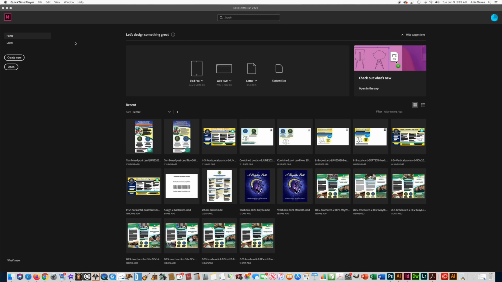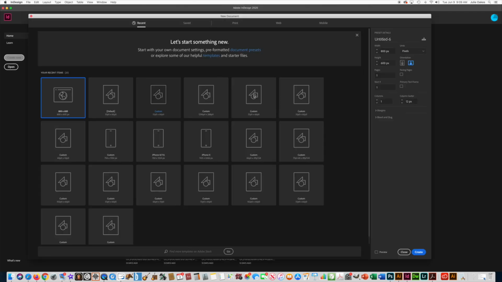In this video, I'm going to show you how to work with text using Adobe InDesign. So open up InDesign and click Create New. This window might already be your default setting when you first open it up, and if it is, that's good. If not, just press Create New, and then go up here to the top where it says Web, because these are the different types of documents you can start.